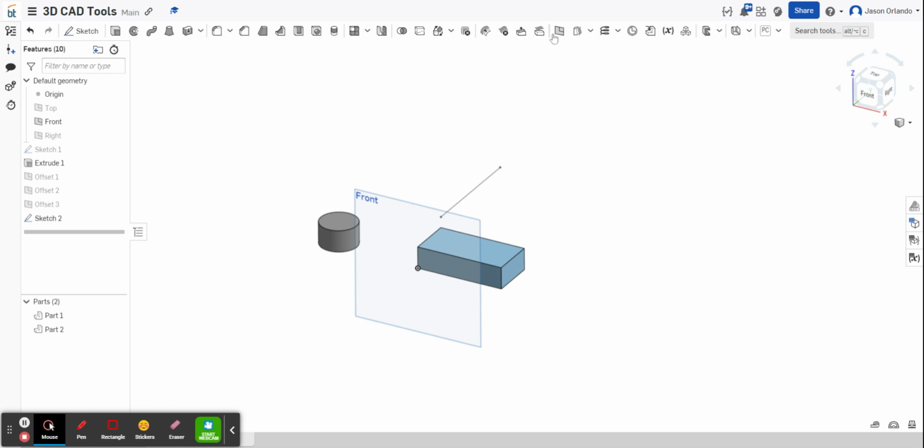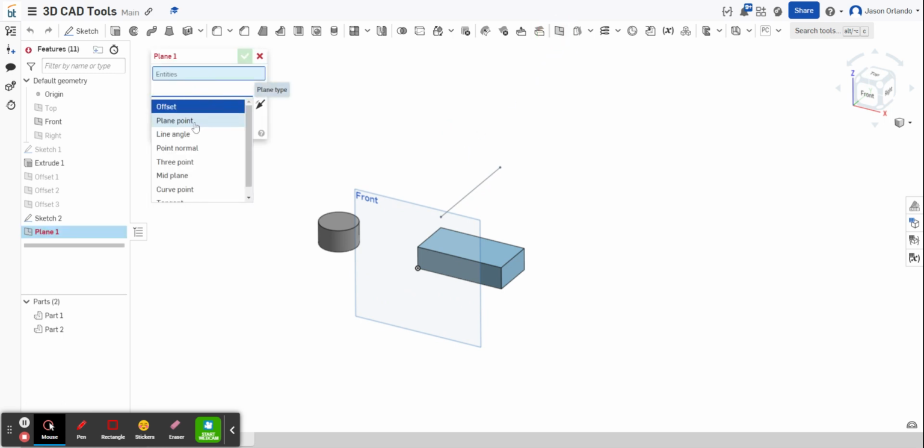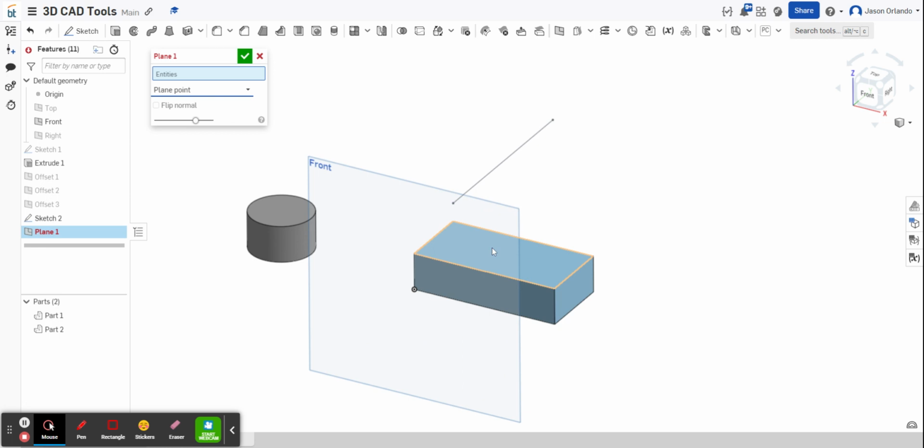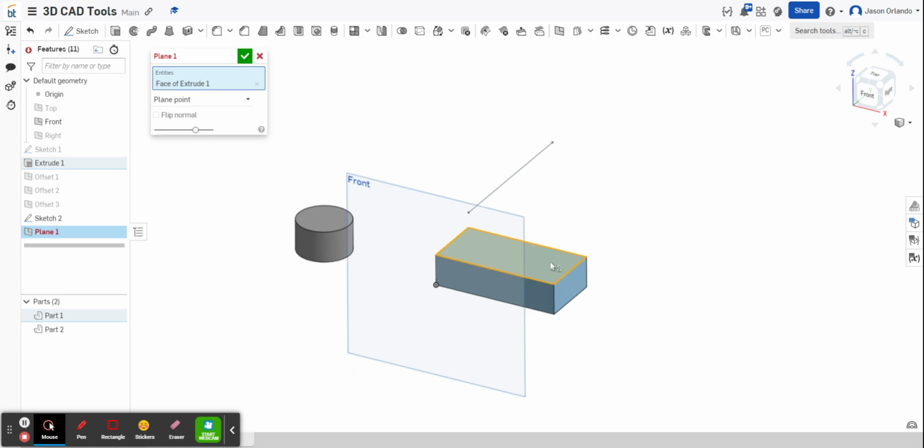So, gives us a little more geometry to work with. So with plane and point, you are going to specify a plane kind of like an offset, and that's going to determine the direction of the plane. Our plane will have to be parallel to the selected plane. So if I choose the top of this box, I will have to have a horizontal plane.